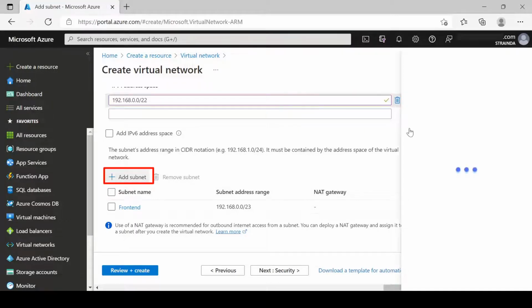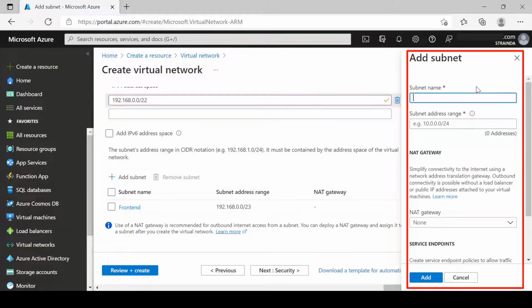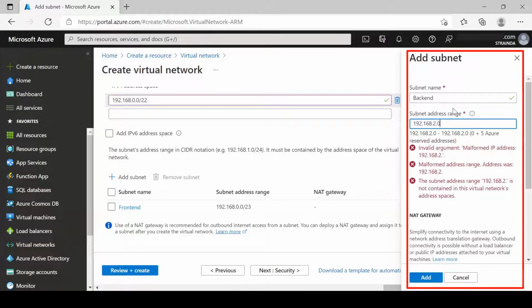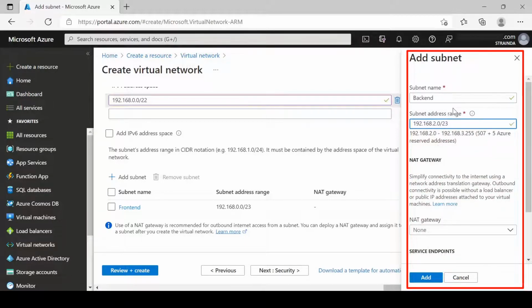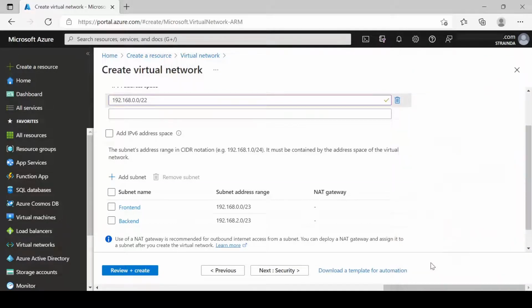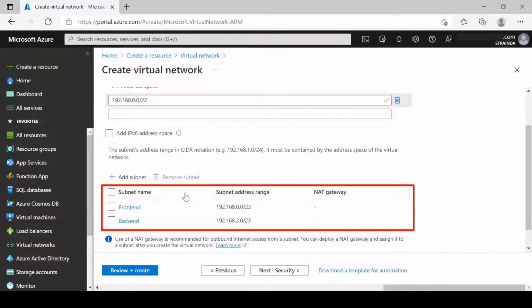Once again, click the Add Subnet button to create our second subnet. Name it whatever you like, and I will name it backend. For the subnet address range, I'll use 192.168.2.0/23. Once again, ignore NAT gateway and service endpoints, and click the Add button. Notice that the backend subnet has been added, and we now have two subnets displayed, frontend and backend.